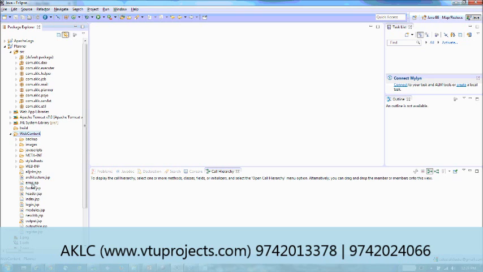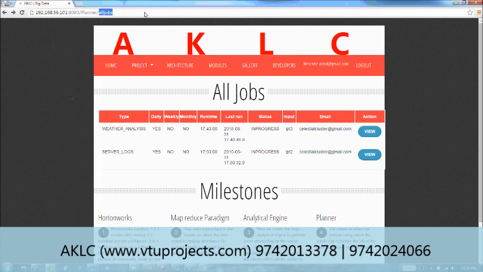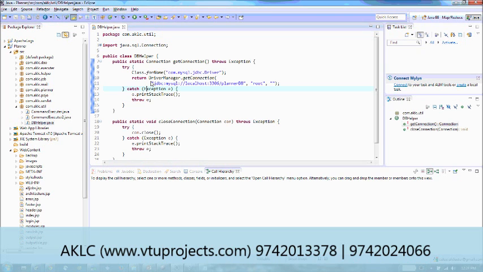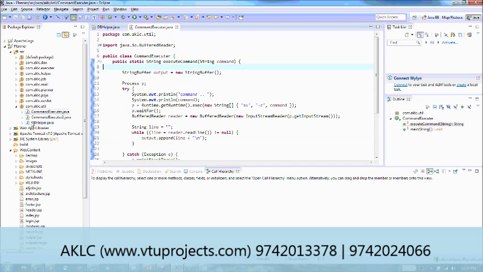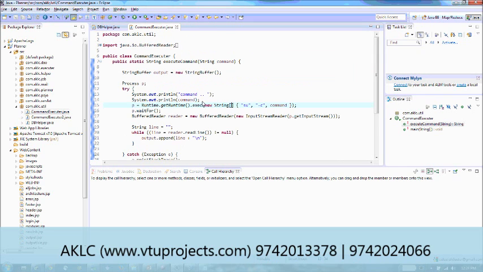If you can see in the front end, we have all the JSP files, the views, the pages that are used to create the pages. These pages are coming from the JSP files that are written directly under web content. And under Java, the backend business logic will be written. If you look at this code, there are various packages used in this project. One is com.aklc.util. This package contains the DB helper, which is used to get the connection and close the connection from the database. It also contains the command executor, which is used to execute the MapReduce application. So this will execute any Linux command from JBoss.